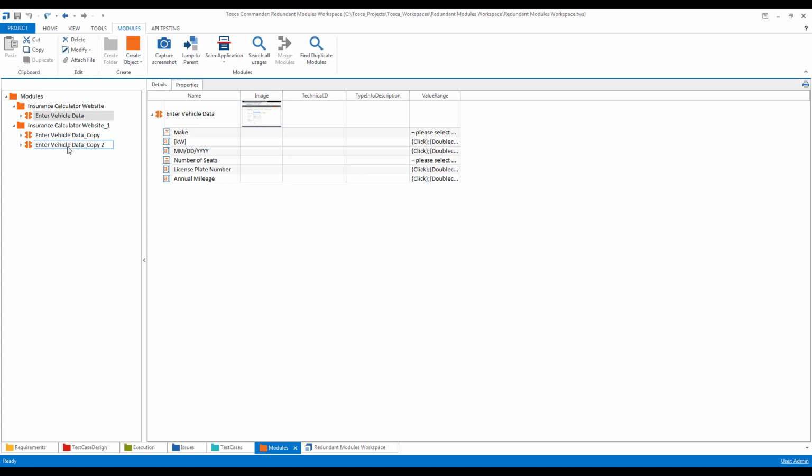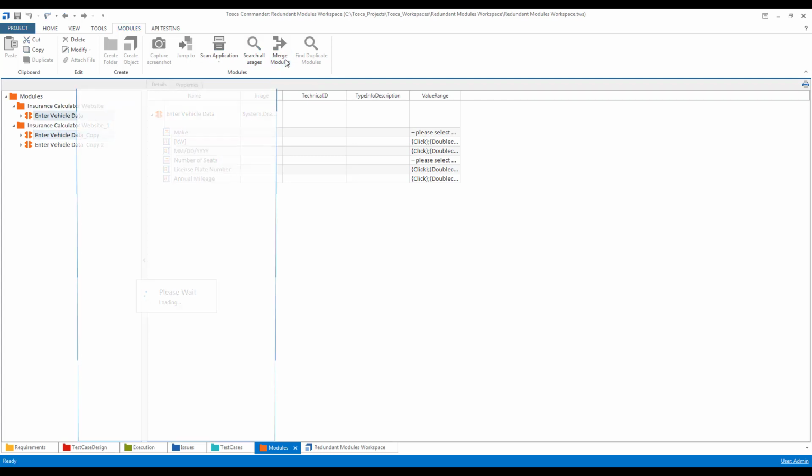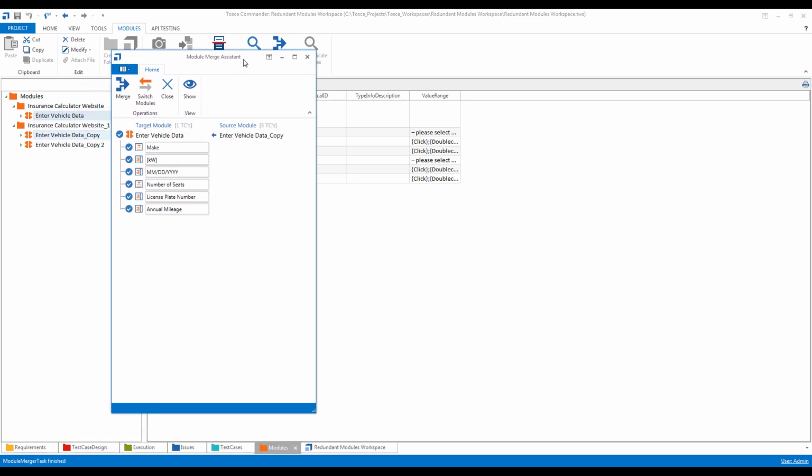If we select two duplicate modules while holding the Control key, we'll see that the Merge Modules button in the ribbon will be enabled. Clicking on this button will bring up the Module Merge Assistant. In this window, we can see the two modules side by side with the titles Target Module and Source Module, and an arrow between them showing the direction of the merge. The target module on the left is the one that will replace the duplicate source module on the right.